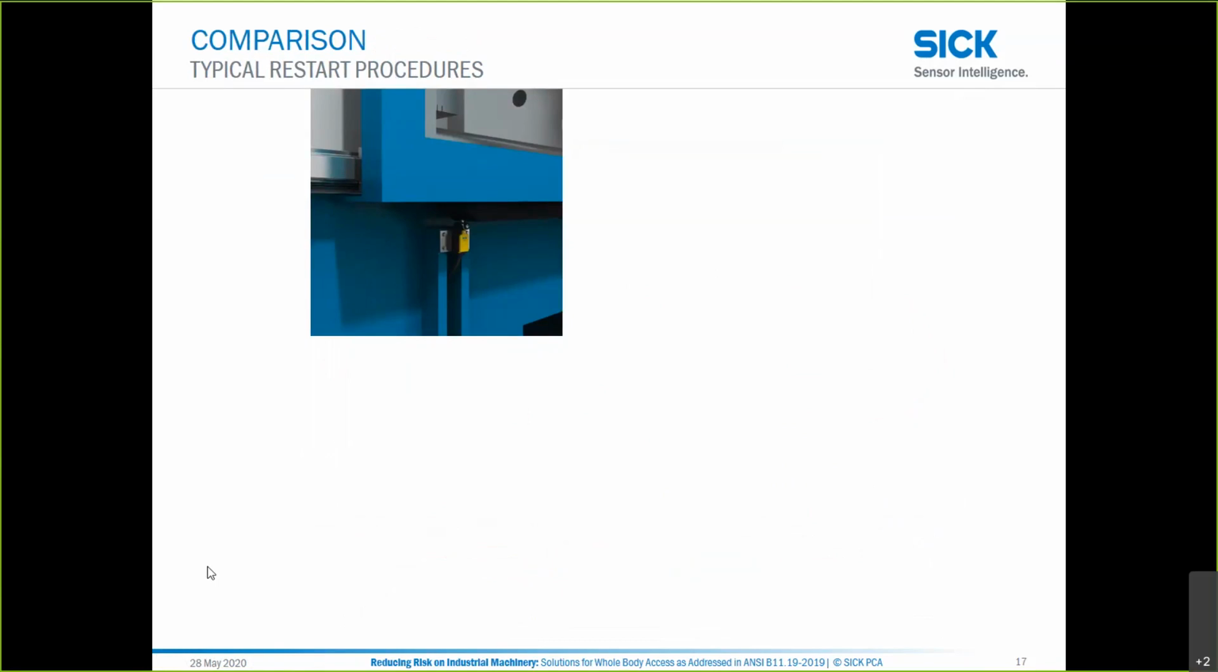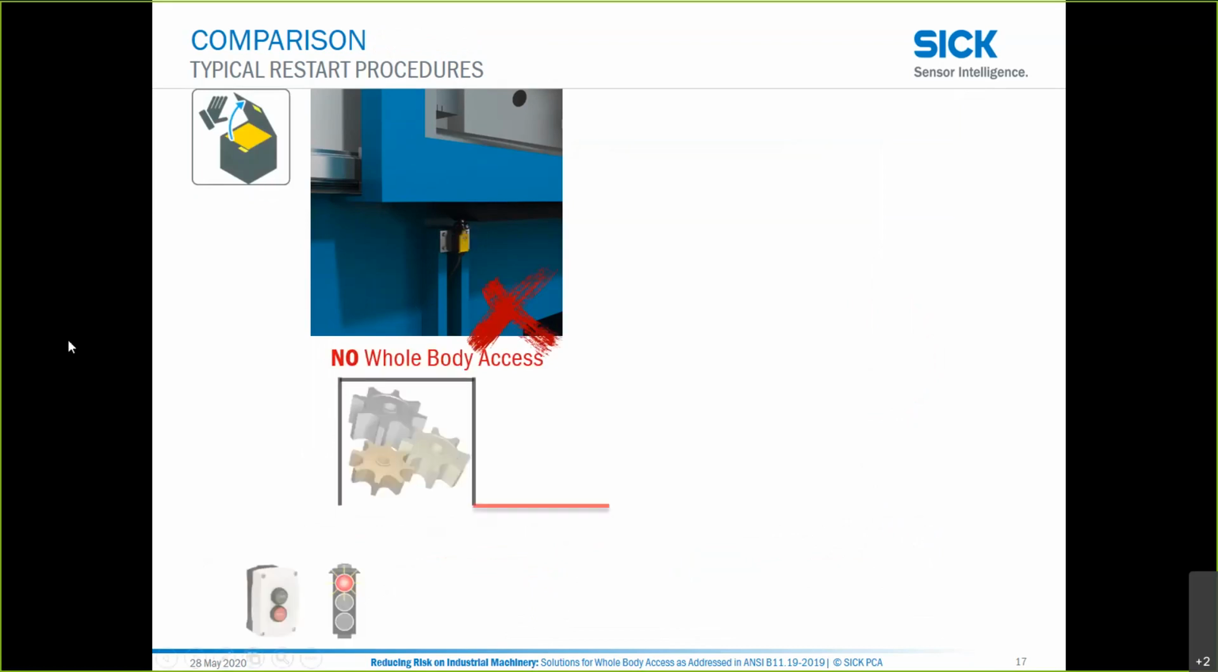So when we think about whole body access, one of the most common approaches is reset and restart. And so let's take a look real quick at those. In a typical restart procedure, in a simple application where there's no whole body access, this is just a sliding guard that's interlocked. The hazard cannot occur till the guard's closed. So in this example, the machine stopped. When we close the door, whether manually or automatically, nothing occurs automatically. A separate manual restart must occur before the hazard can continue. This is acceptable when there is not the risk of whole body access.